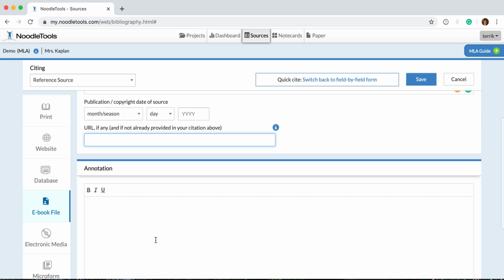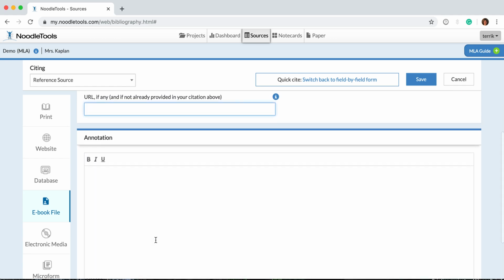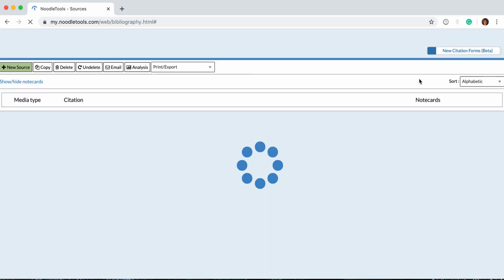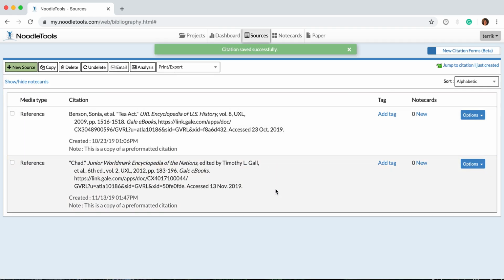We don't usually add an annotation when we're doing bibliographies in the middle school, and so we continue to scroll down until we see the Save box. We click Save, and we have a new citation in our project list.